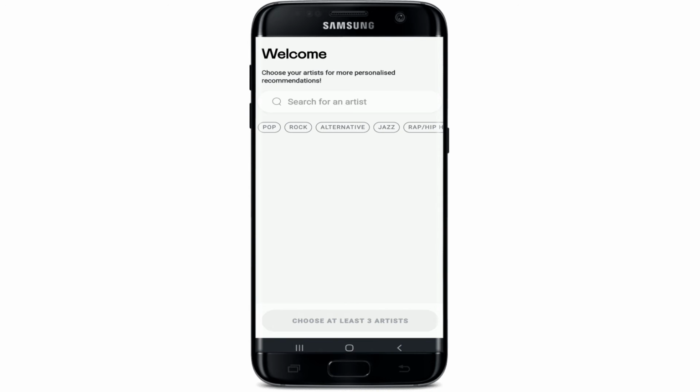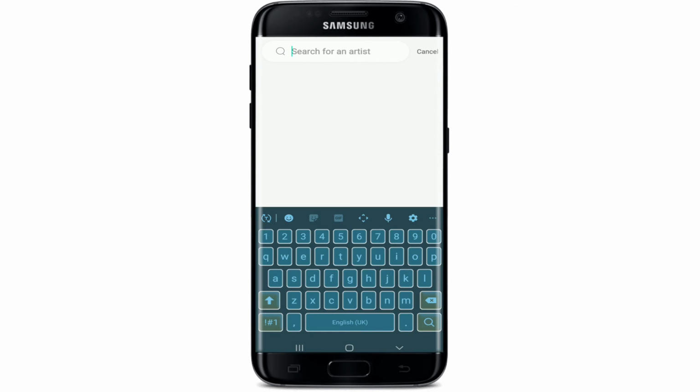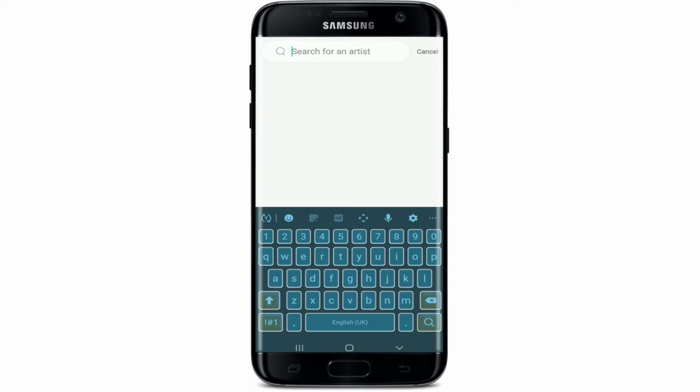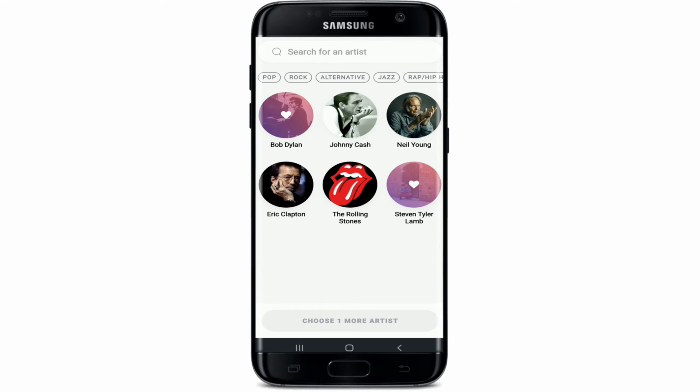Tap on the search box where it says search for an artist and type in the artist name. Once you make your search, you'll be able to see the search result displayed on the screen. Now you'll need to choose 2 more artists, so repeat the process by going to the search button and typing in the name of the artist that you'd like to look for. You can also select one from the results on the display.